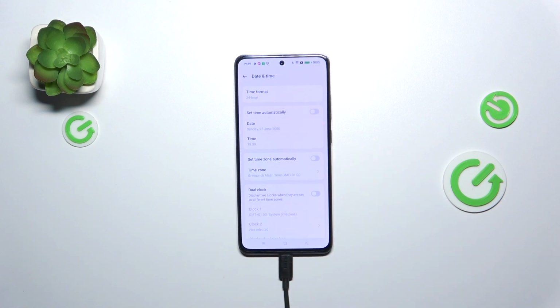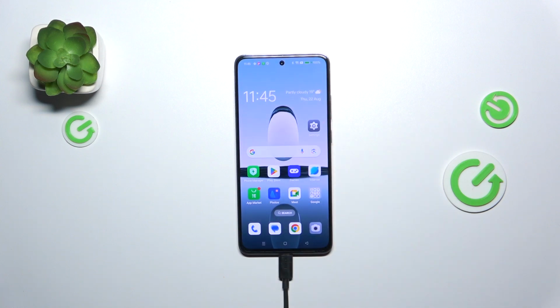Just tap on the option you'd like to use, and if you want to you can go back to all previous settings, so the automatic options, just by using those switchers here. Alright, so that will be all.